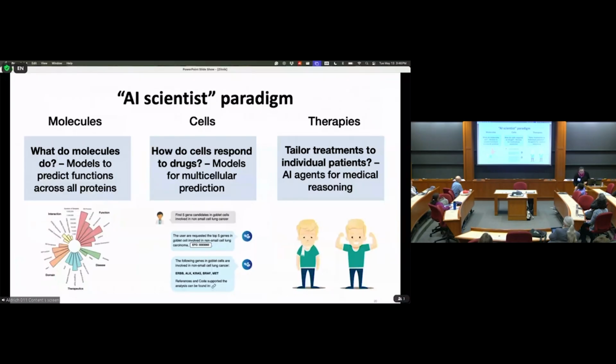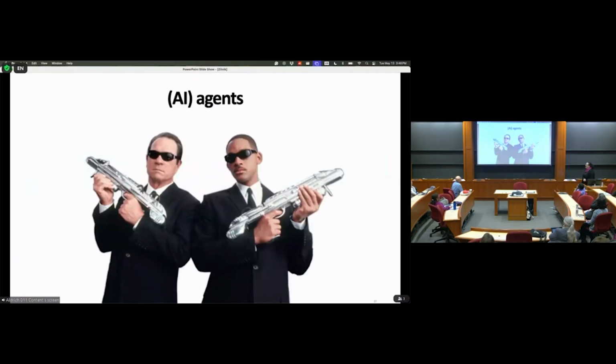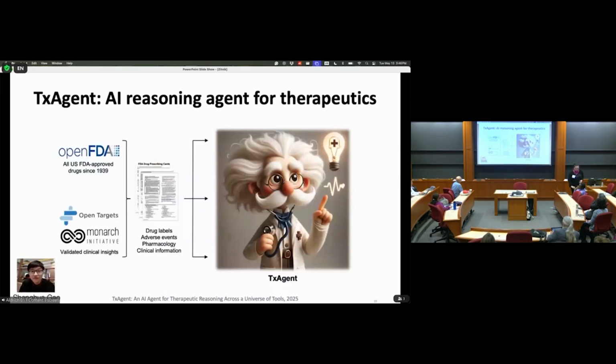Okay, so very briefly, there's just one more thing I'd like to share. So we looked at the molecular scale. Let's look a bit at the level of therapeutics or patient scale. And so here we are developing agent models, not this type of agents, these kinds of agents. Most recently, a model that's just a few weeks old that we released called TxAgent, which is the first AI reasoning model for reasoning about drugs.